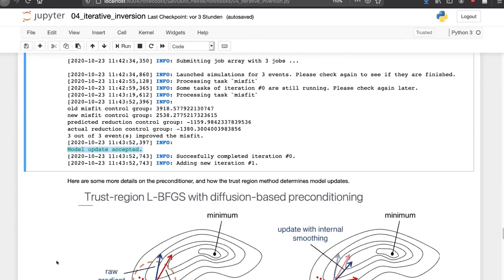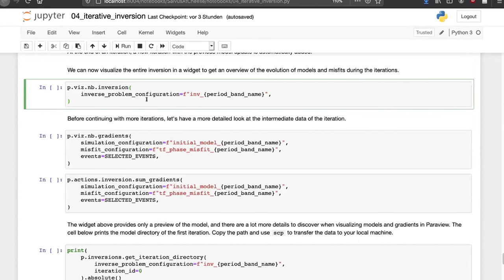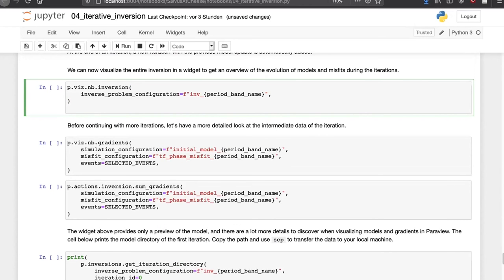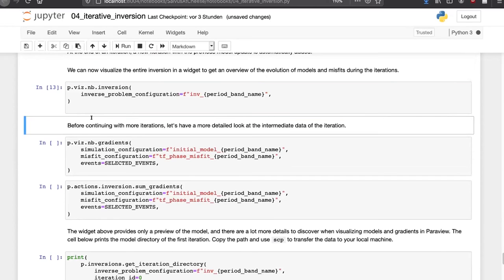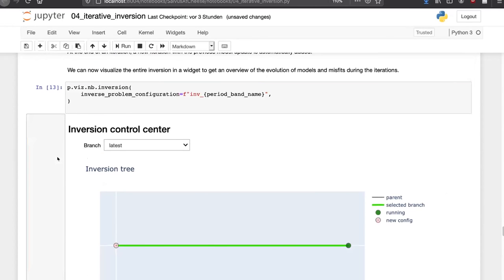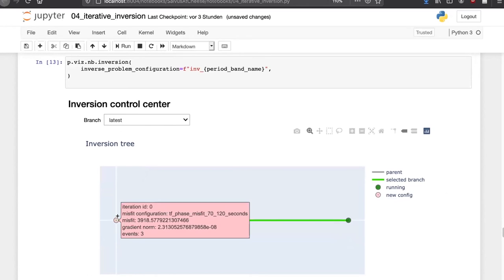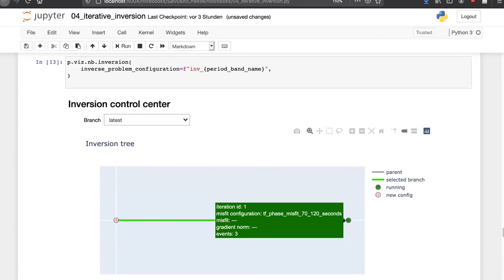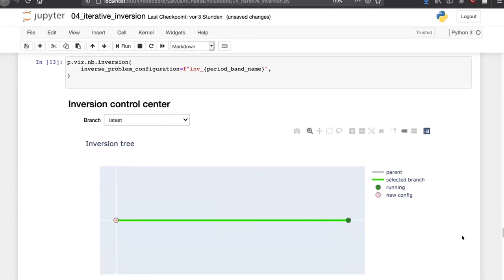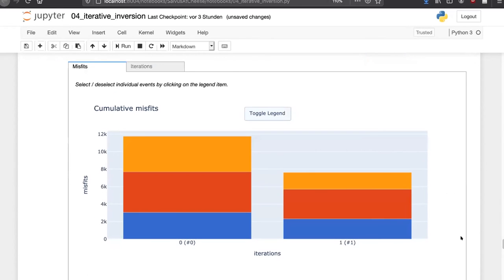And I hope that you're curious how this will look. So of course, we will just visualize the status of the inversion again. Now there's actually a bit more to see. We went from our initial iteration to the first one. So that got a new ID. And let's see how we did with the misfit. So the total misfit indeed went down quite significantly. We've seen the numbers above. The number above is scaled by the number of events. So take this times 3 and you end up with the numbers that we have here.